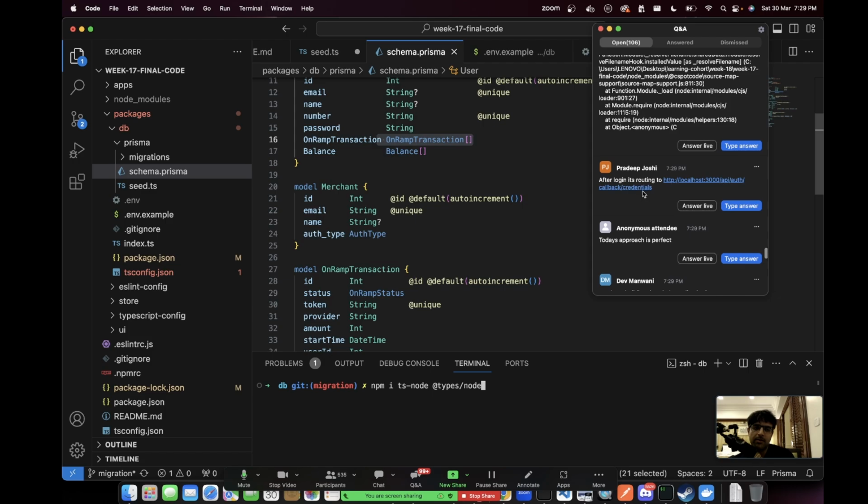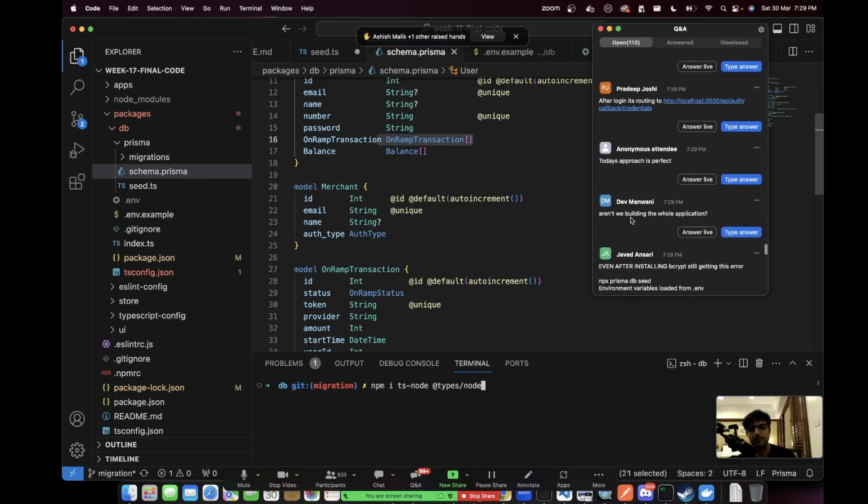After login, it's redirecting back to API auth callback credentials. That probably means you have some error on your server. Look at the logs on the server. You might see some database error most probably.